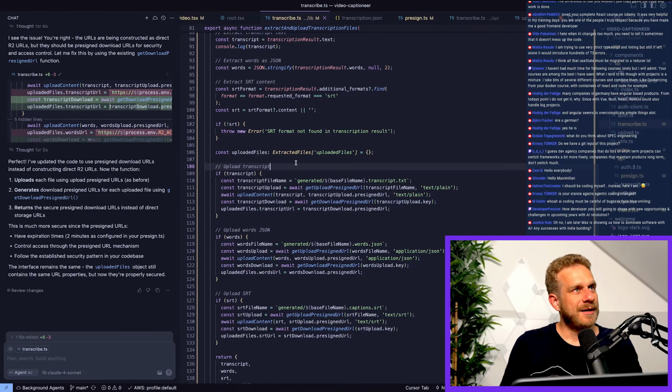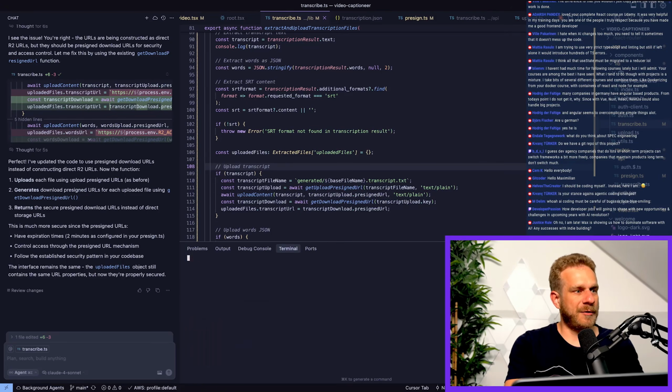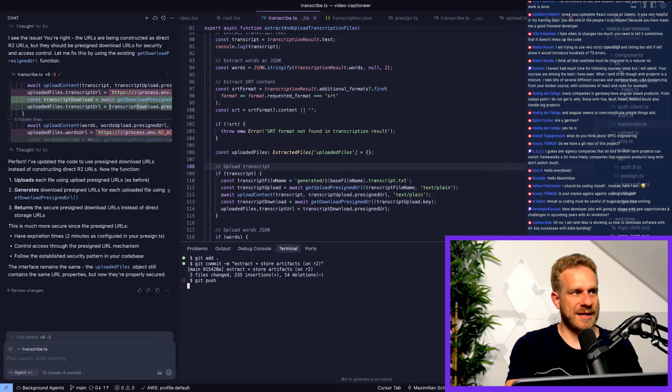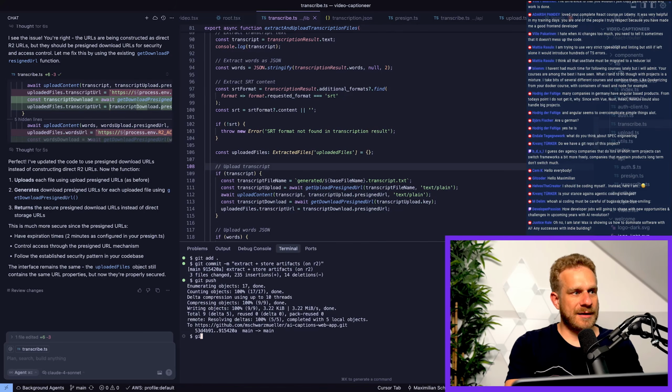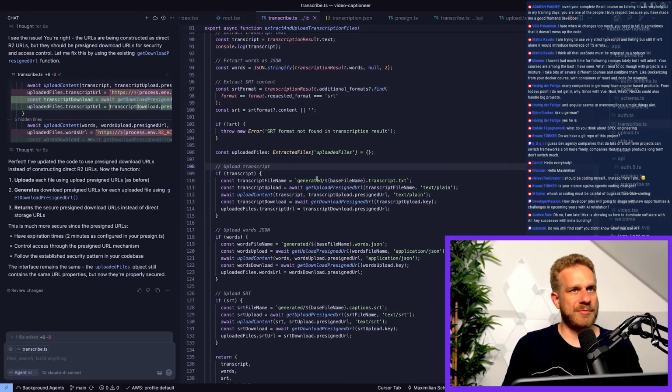We'll see. So first things first, let's quickly create a commit: extract plus store artifacts on R2. So that's that. And now with that, yeah, let's work on that database part.